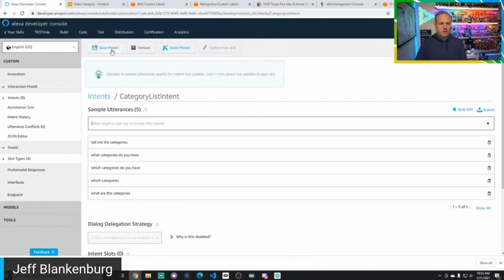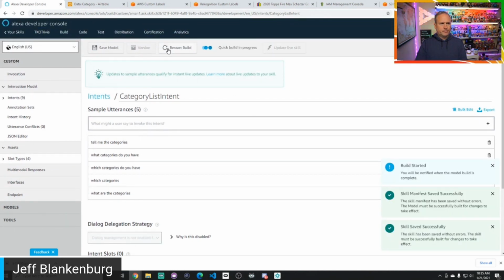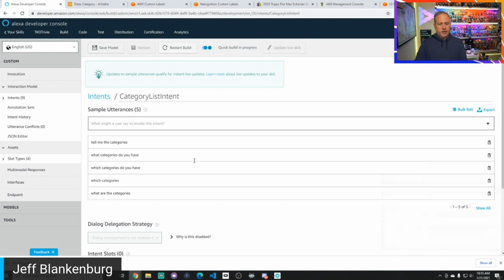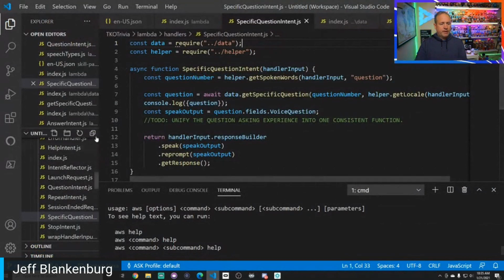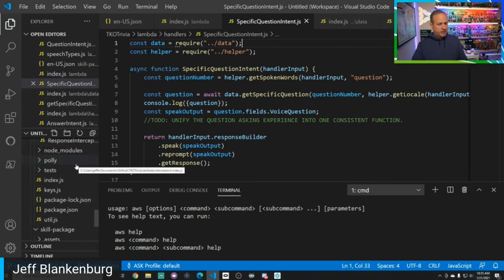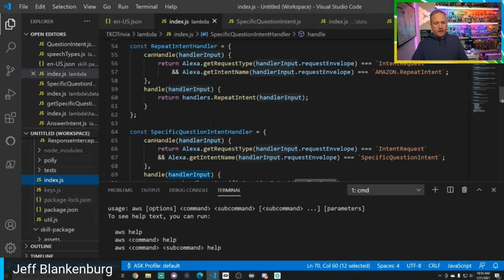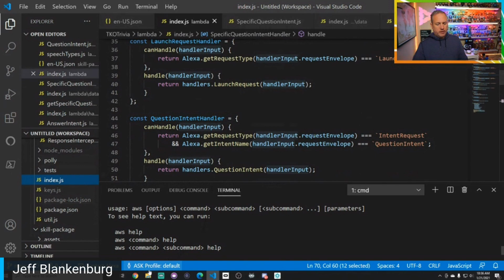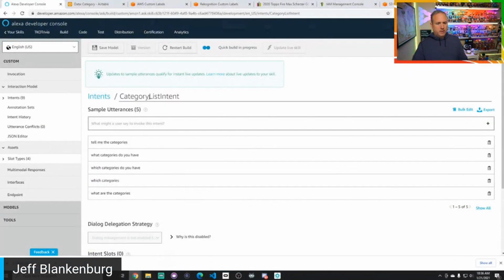Okay, so let's save and build our model for this. And then once that's built, we can jump into some code right now to handle that request, and then we can worry about how it's all going to work. So we'll start down here at the very bottom with index. And the first thing that we need is, what did I call this? Category list intent. That's not accurate.